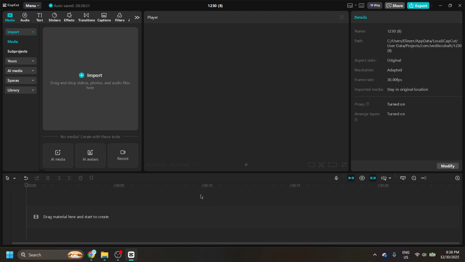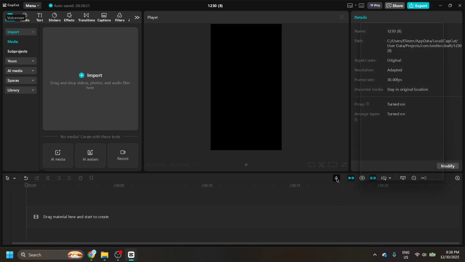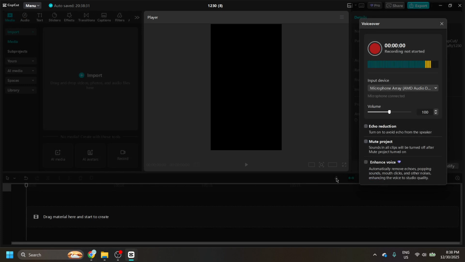Next, look for the microphone icon near the timeline controls. Click it to open the voiceover recorder. The first time you do this, your device may ask for permission to use the microphone. Be sure to allow it so Capcut can capture your audio. If you have multiple mics, choose the correct input from your system settings beforehand.